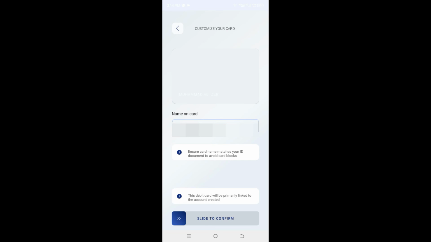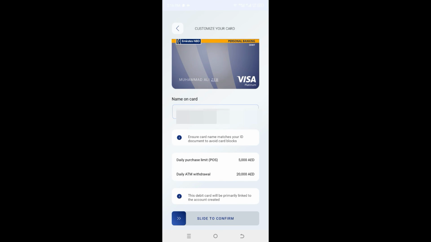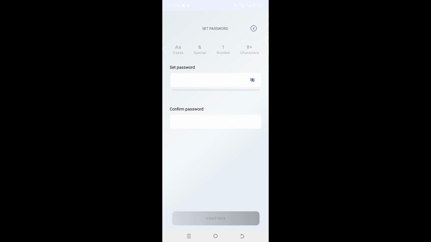Click continue, and then here you have to write your own personal name, which will be on the card. For example, let's say your name is John Doe, so you have to type John Doe here. And if your name is, let's say, Peter Parker, then you have to type Peter Parker here. Then slide to confirm. So slide to the right side and it will confirm, and move to the next step.